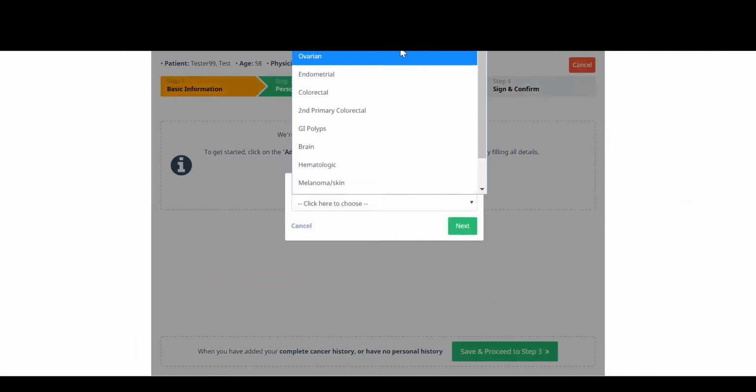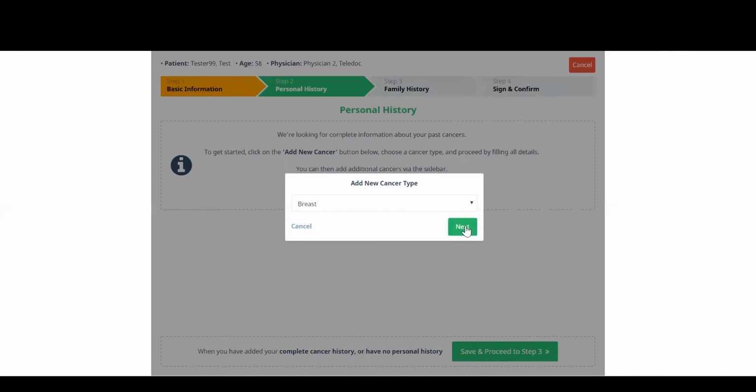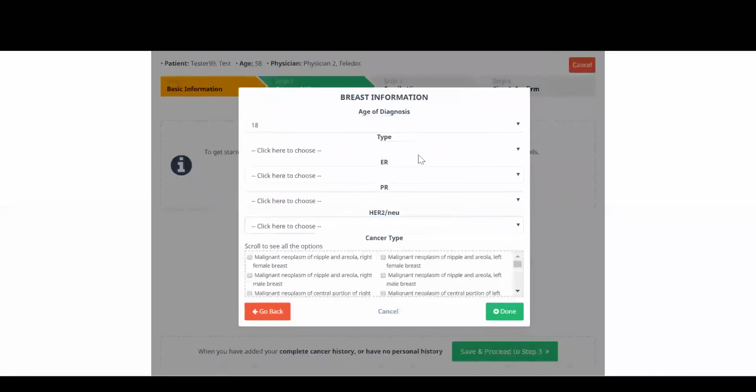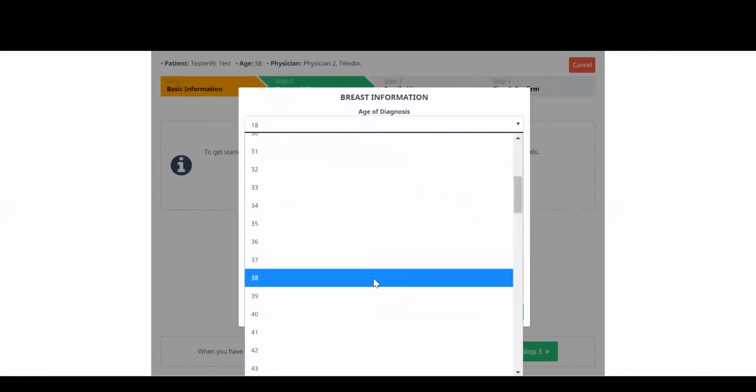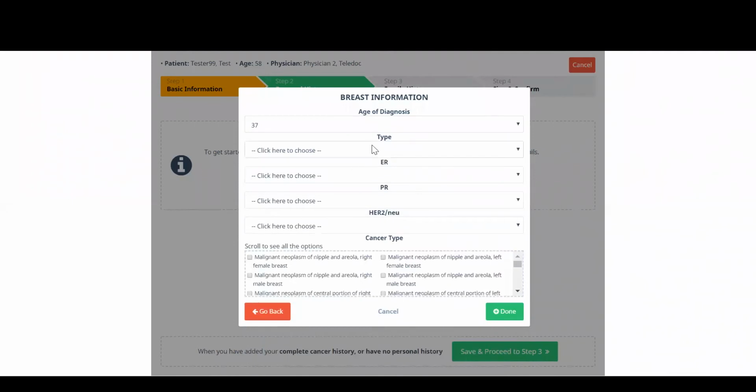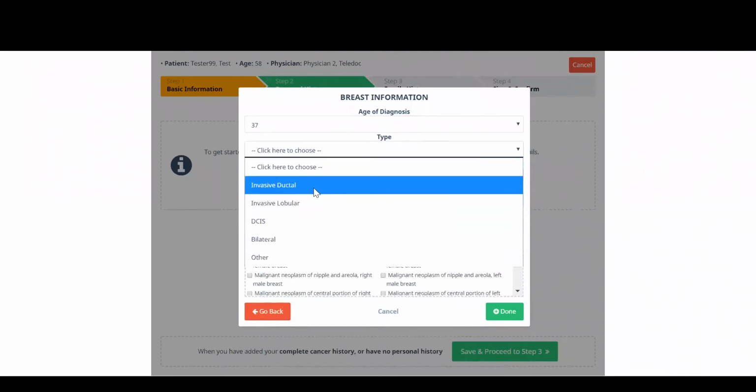Most cancer patients will know the specifics on the kind of cancer they have. And so I'm just going to demonstrate that for you real quick, especially in the breast, which is your most popular cancer, unfortunately. The age of diagnosis, they're going to know that. They're going to know their type of cancer. So these types of cancers here: invasive ductal, invasive lobular, DCIS, bilateral, or some other type of breast cancer. Patients are going to understand and know what this means.